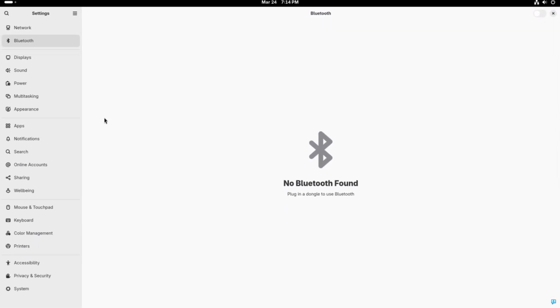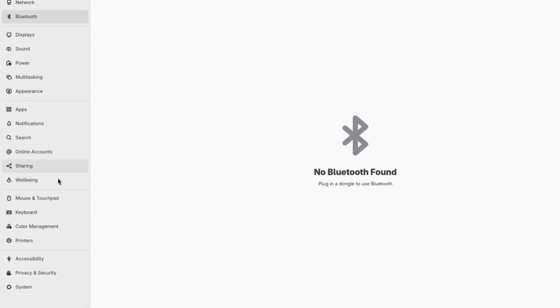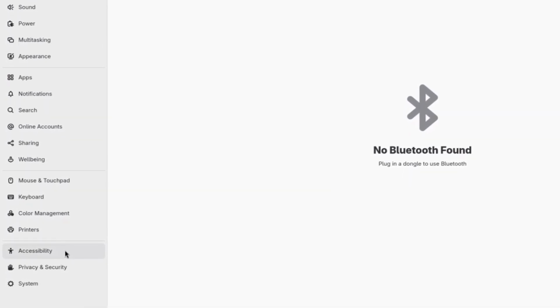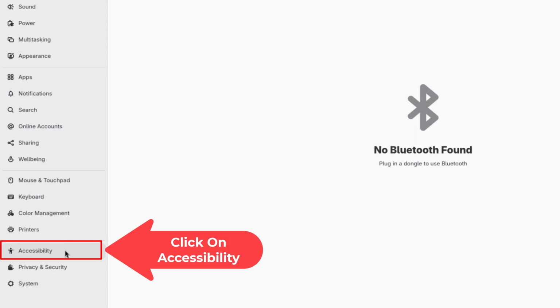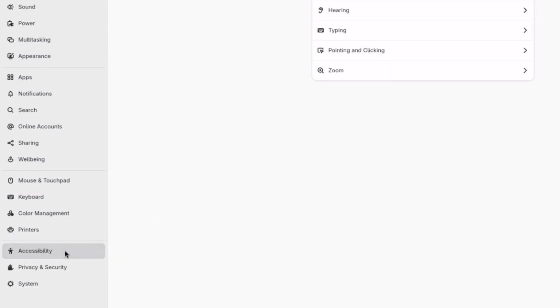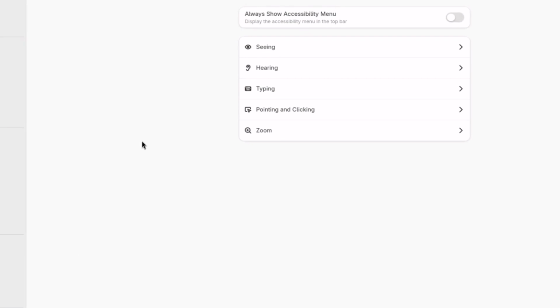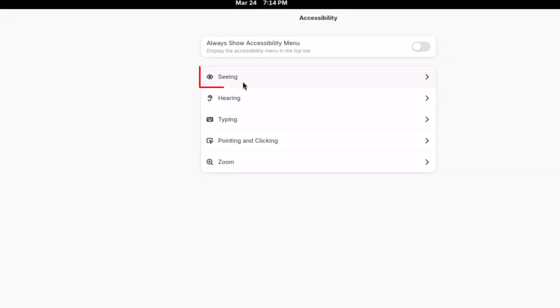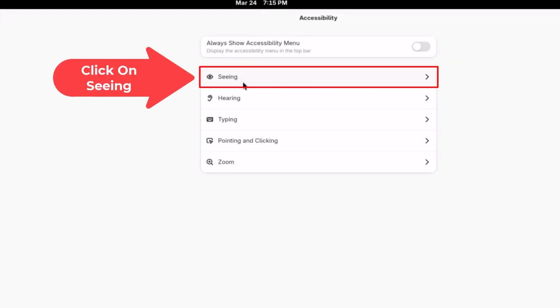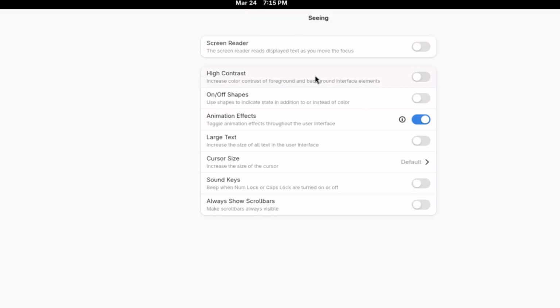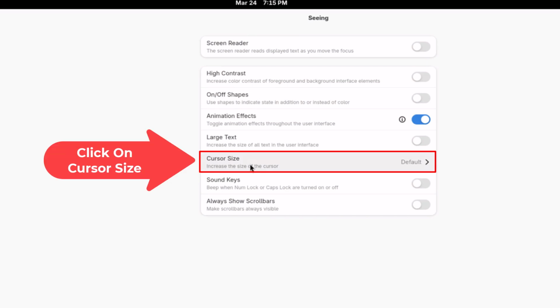Now on the pane off to the left hand side, you want to scroll all the way down toward the bottom to where it says Accessibility. Click on Accessibility. Then on the center pane, right up top here, you see it says Seeing. You want to click on Seeing. Then right down here, Cursor Size. You want to click on Cursor Size.